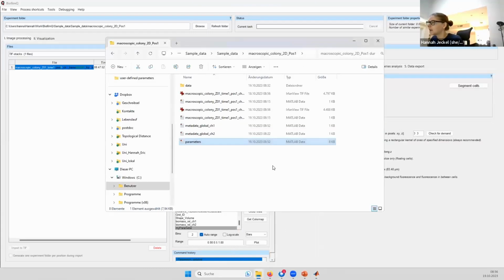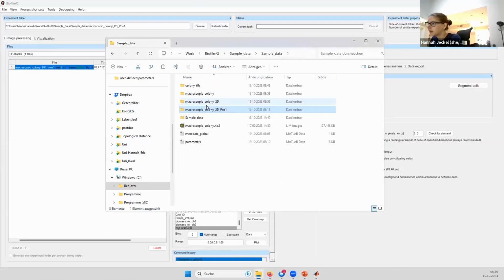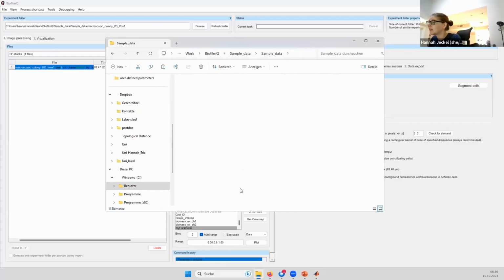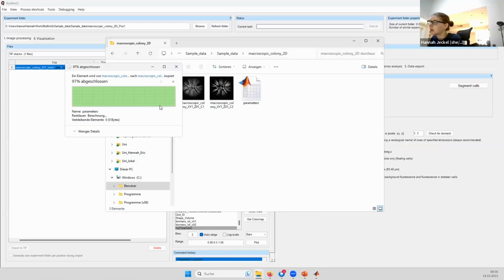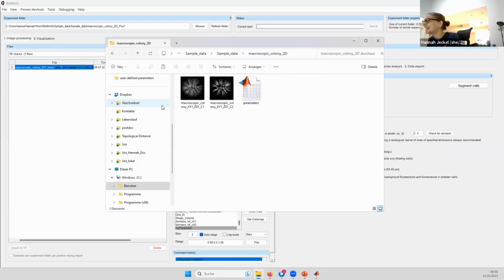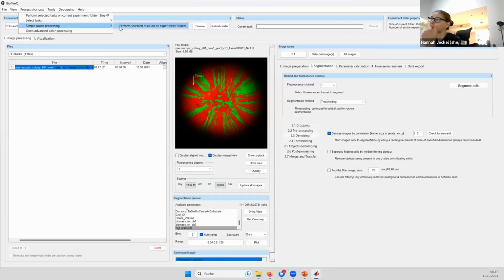The best way, if you want to take the settings from one folder and move it to another folder, is to just take this parameter file, go to the other folder, and place it in there, and replace it. And basically, if you had sister directories, you could set everything up for one folder, place this parameter file in all of the other folders, and then hit this simple batch processing. So that's great.